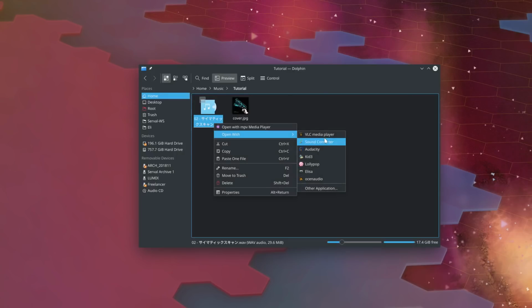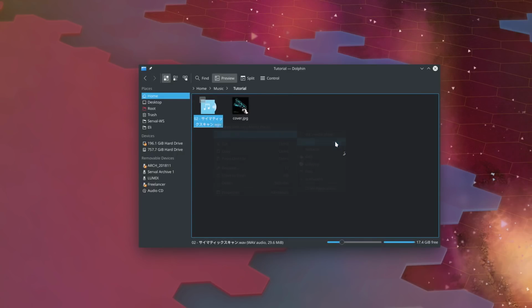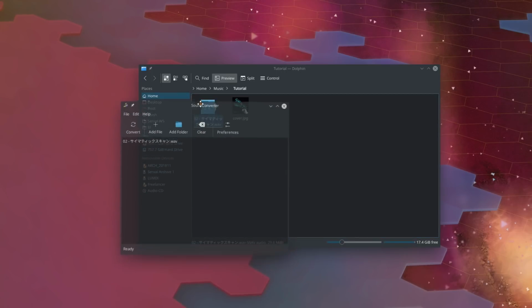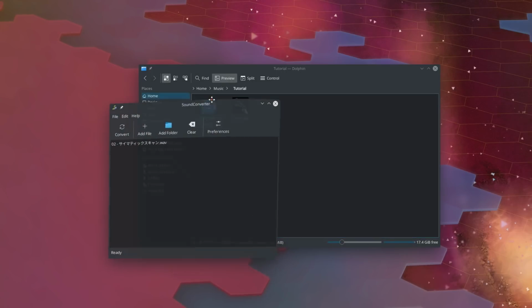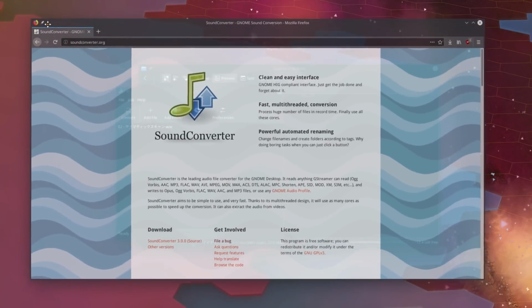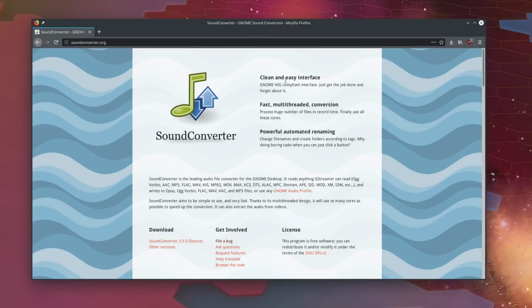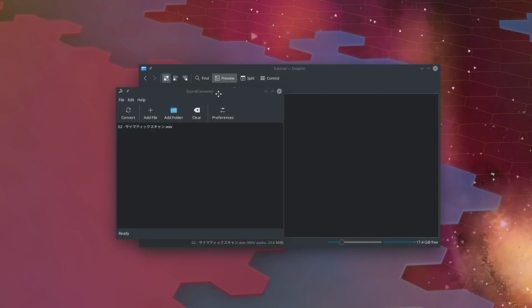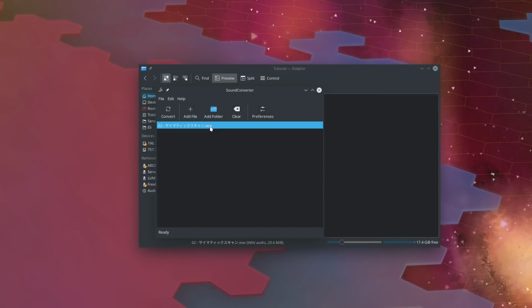I am going to right-click on this, and I'm going to open it in Sound Converter because I'm pretending that I'm converting this to FLAC. Now, Sound Converter looks like a very nice program. And once again, their website completely just baited me in here. Clean and easy interface. Fast, multi-threaded conversion. Just get the job done and forget about it. That was what I was trying to do, and it ended up costing me hours because I used this program. So we've got the file in here.